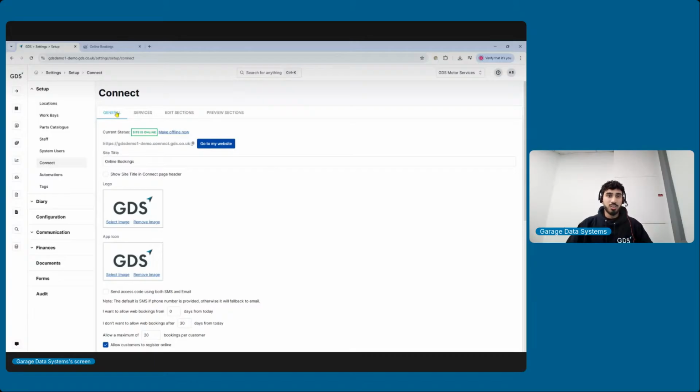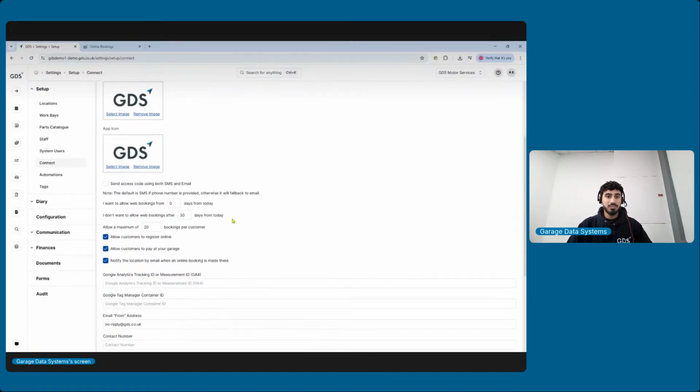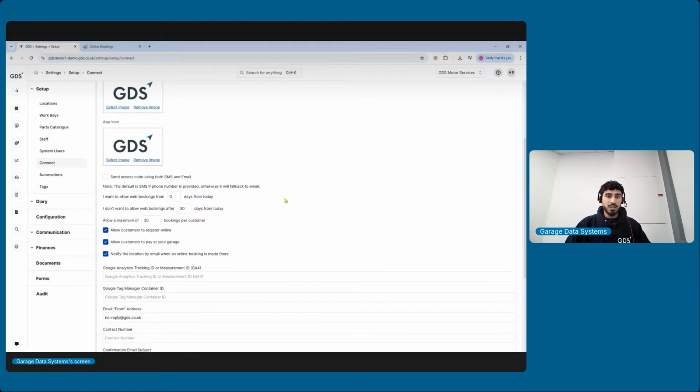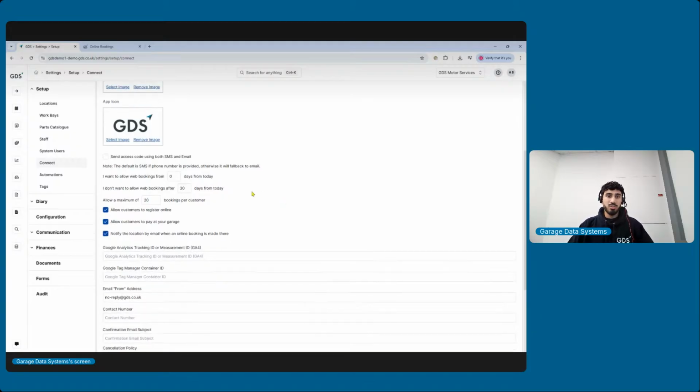So you'll see there's a little general section here. We've got a green button telling us the site is actually online, as well as a button you can press to take it offline. Your site title here is what you can change, and that's going to show what appears at the actual top of the screen there. And you can change your logo and app icon here as well. So if you want to add your garage logo, make it a bit more personable to you, you can do that here. And then just further down the page here, you've got some general booking preferences.